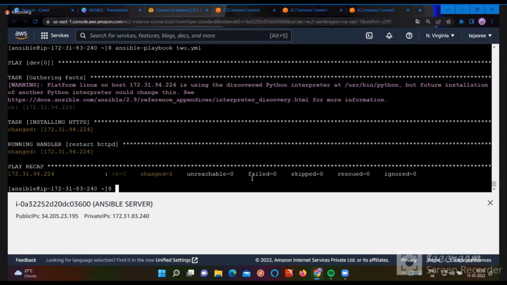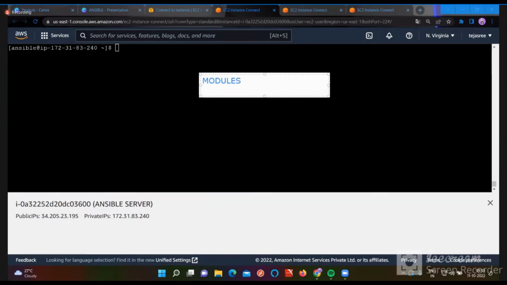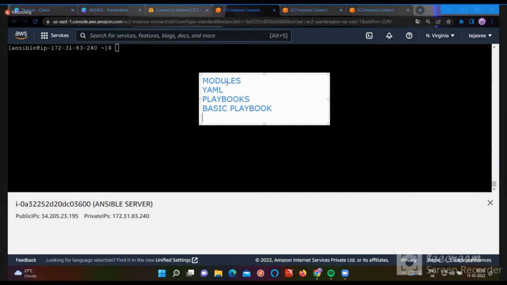let me try to note it here. So first of all, I have come with a revision. I have revised what I have covered. After that, I have covered modules. After modules, YAML and playbooks. On playbooks, I have given a basic task, like a basic playbook I have covered. After that, variables I have covered. After that, handlers I have covered.